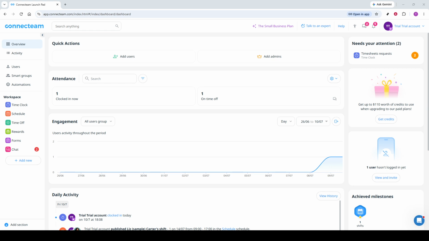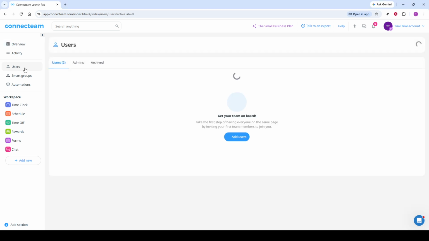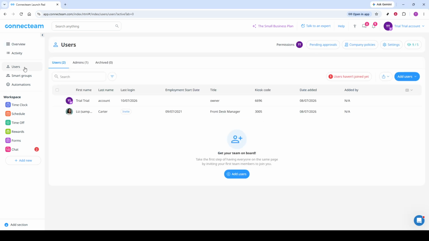properly. To begin, log into your Connecteam admin dashboard. Make sure you're using an account with the appropriate admin permissions, since access to user management settings may depend on your role inside the platform. Once you're inside the dashboard, look to the left-hand sidebar and click on the Users tab. This is where Connecteam keeps the main directory for your team members and where you can manage profile-related information.